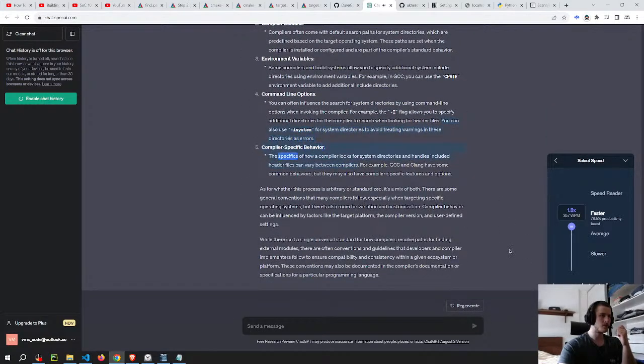Compiler specific behavior. The specifics of how a compiler looks for system directories and handles included header files can vary between compilers. For example, GCC and Clang have some common behaviors, but they may also have compiler-specific features and options. As for whether this process is arbitrary or standardized, it's a mix of both. There are some general conventions that many compilers follow, especially when targeting specific operating systems, but there's also room for variation and customization. Compiler behavior can be influenced by factors like the target platform, the compiler version, and user-defined settings.